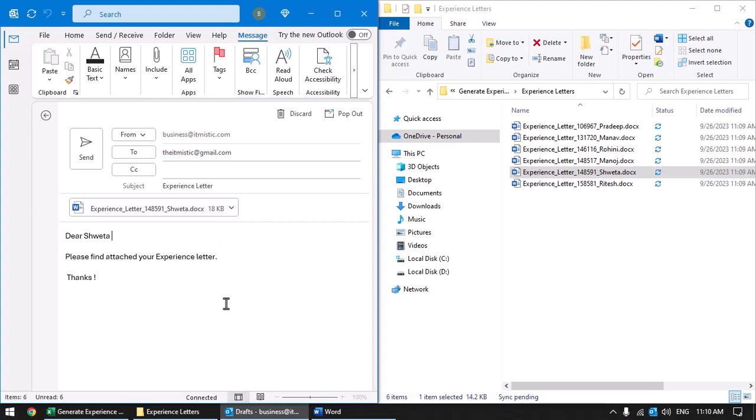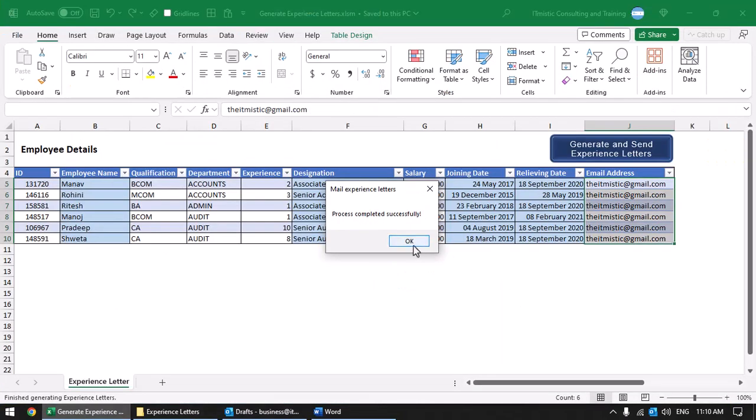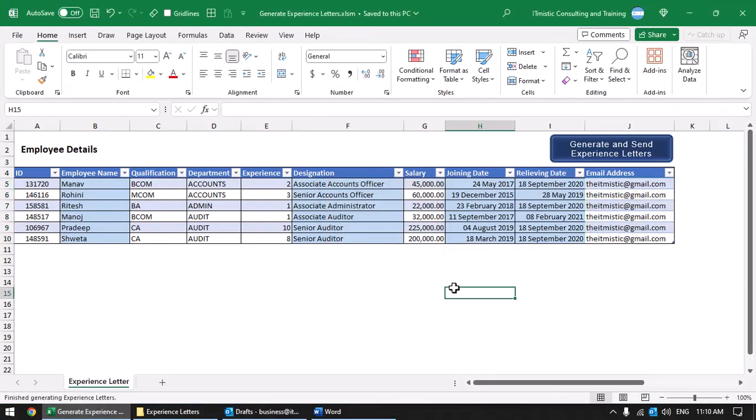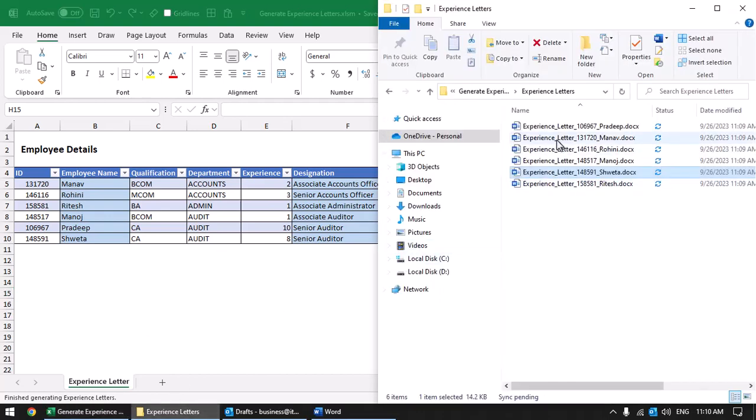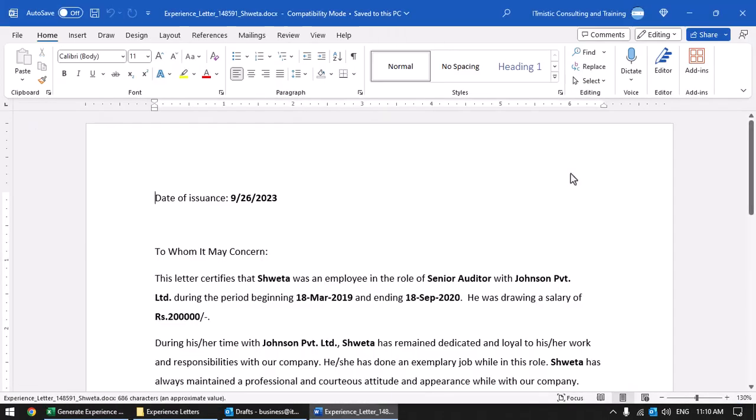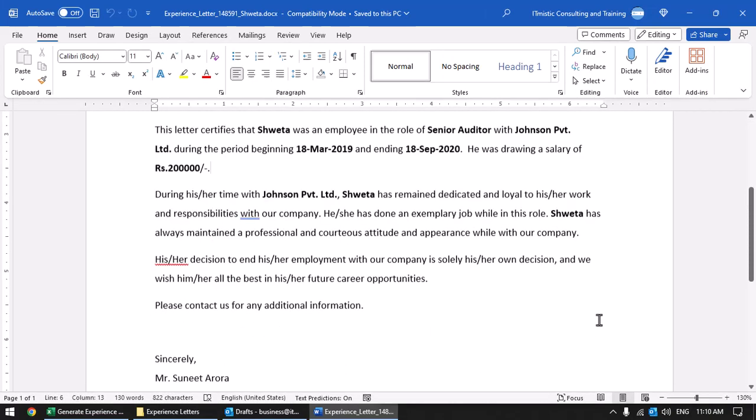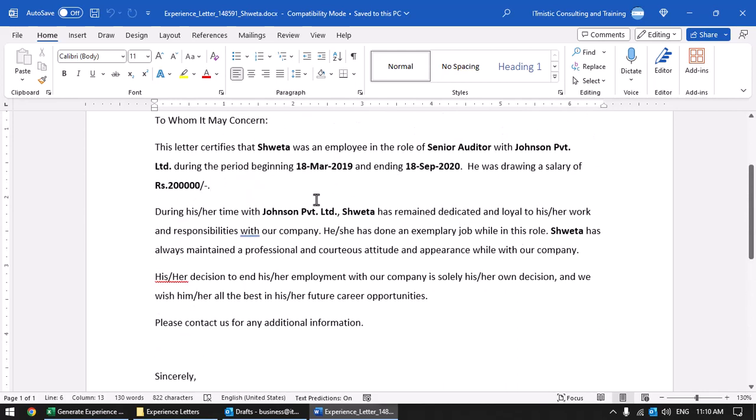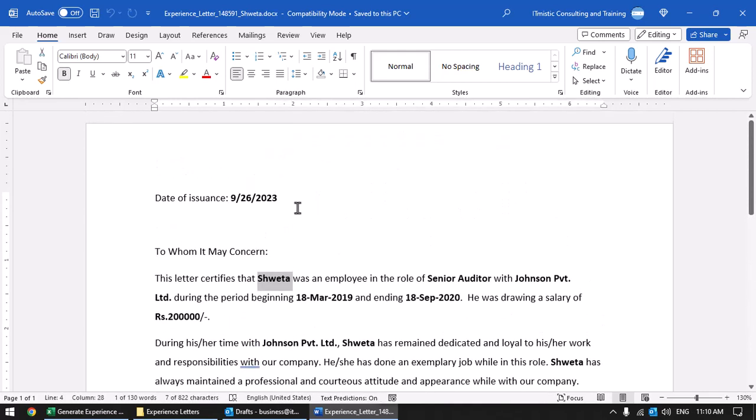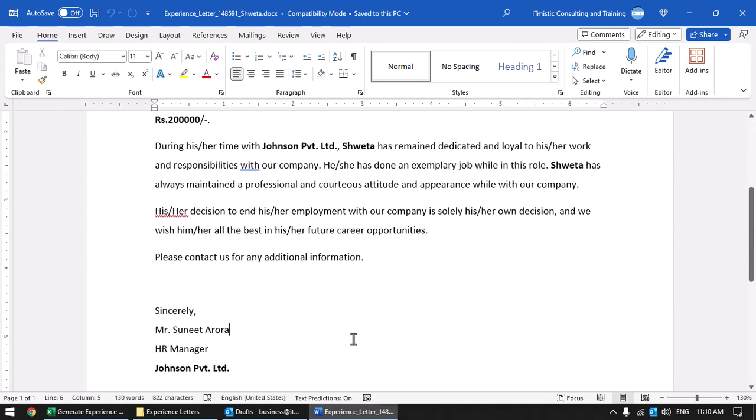So this is how it will work, and this is just a very basic, very simple example of automation. Okay, let me show you one experience letter of Shweta. You can see, it has replaced those tags with the names, company names, starting date, ending date, and salary, the name of the company everywhere, right? So this is how it works.